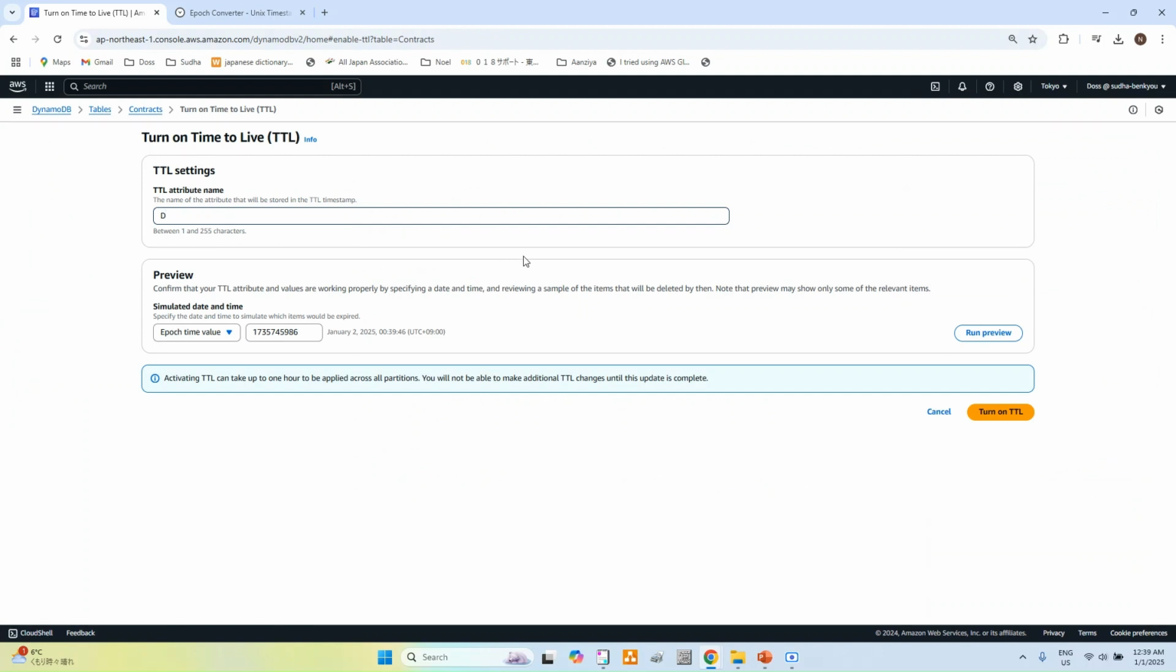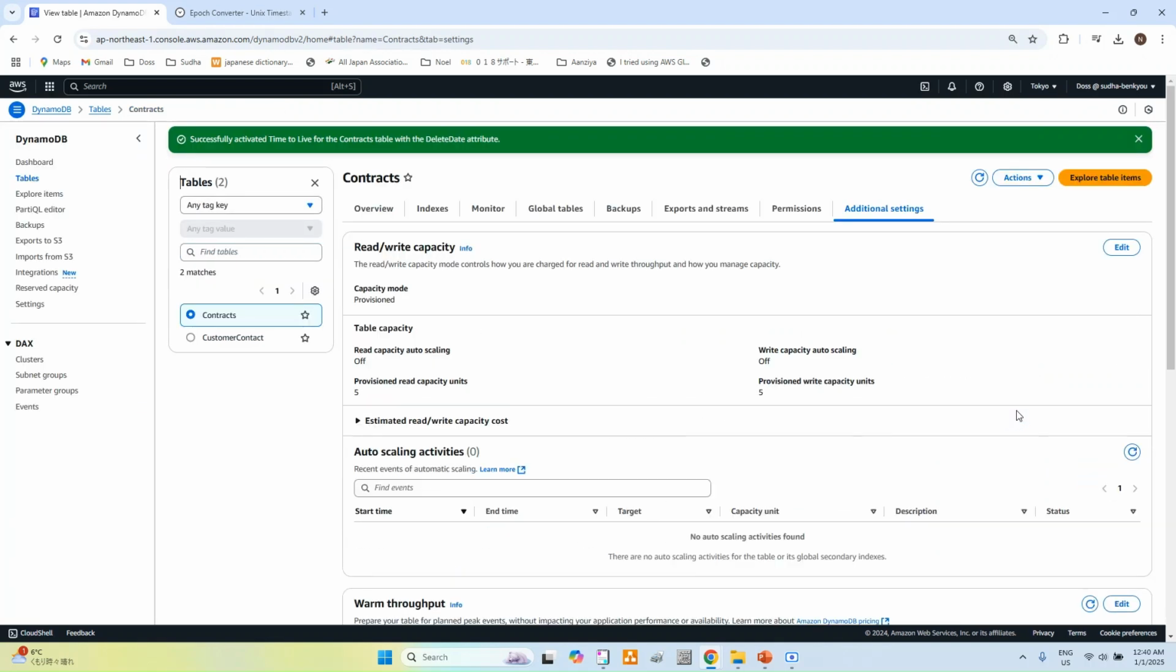I have set delete date as the TTL column. So enter delete date. Then if you want to preview, you can enter the value and check whether it is getting deleted or not. I am enabling the TTL on this attribute. Based on this attribute's value, the whole item will be automatically deleted. Now click on turn on TTL, and the TTL for the item is set.